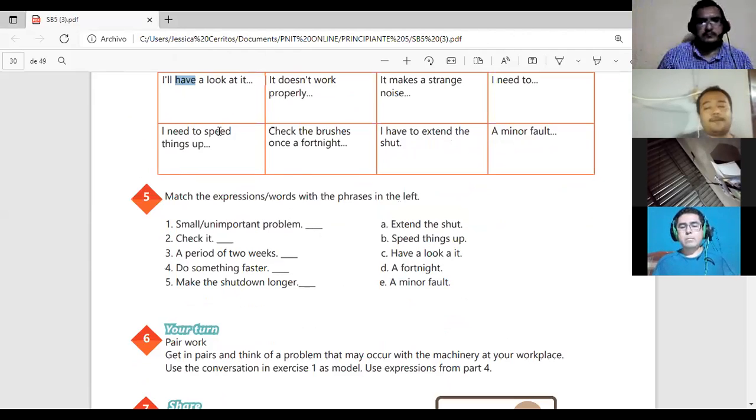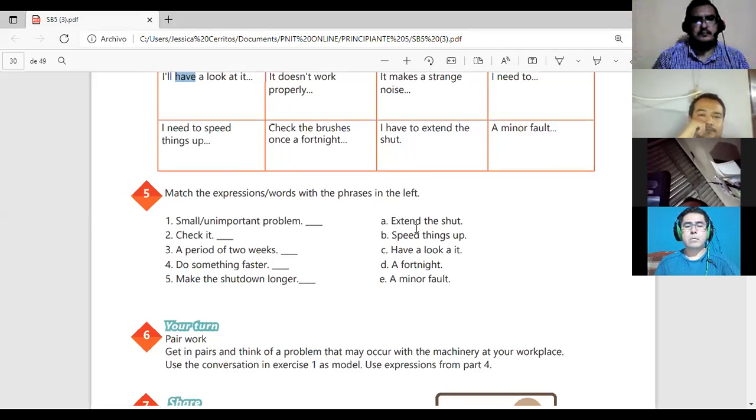All right, so here, igual, I need to speed things up. Si en caso que usted me dice, yo necesitaba acelerar las cosas, I needed to speed things up. So you can change that for the tense that you need, all right? Usted dice, ay, que estaba haciendo un sonido extraño. It was making a strange noise, all right? So you can play with some tenses here. And then we did this one, all right?